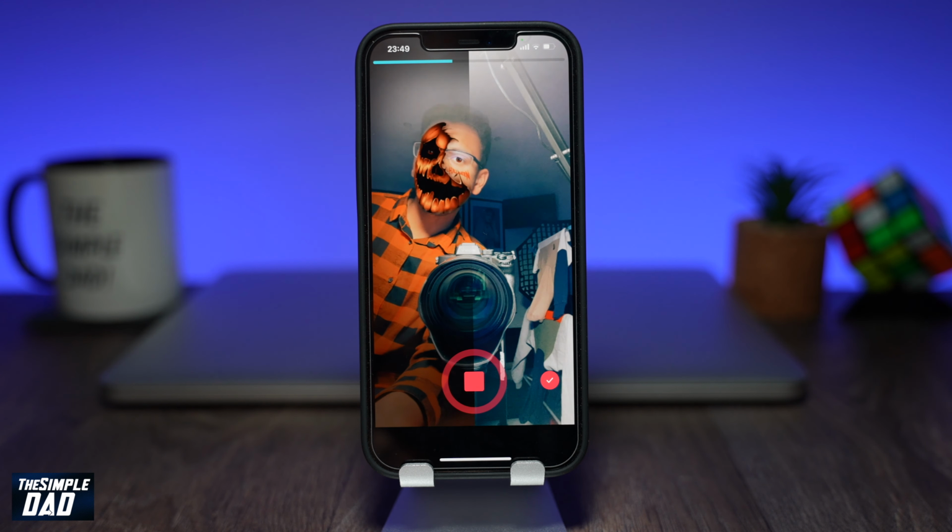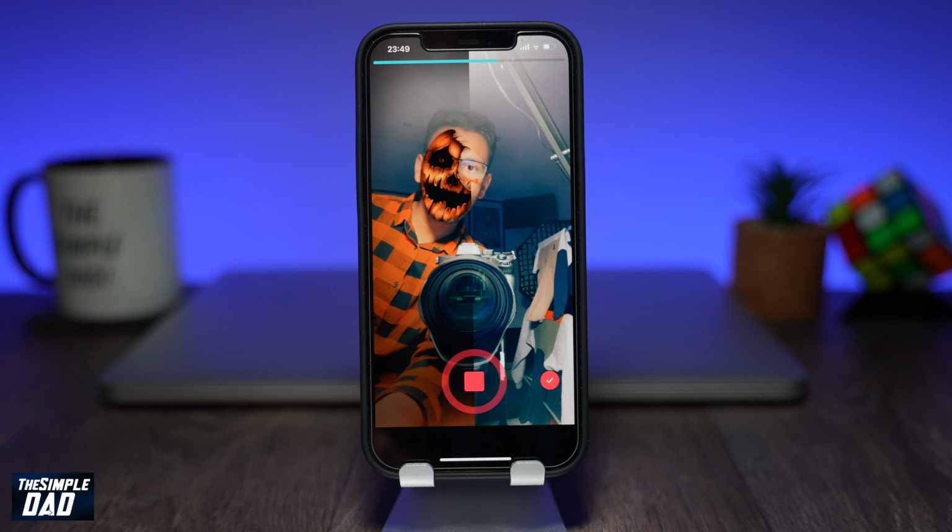And there you go, that is how to use a trending effect on TikTok called Pumpkin Two-Face.